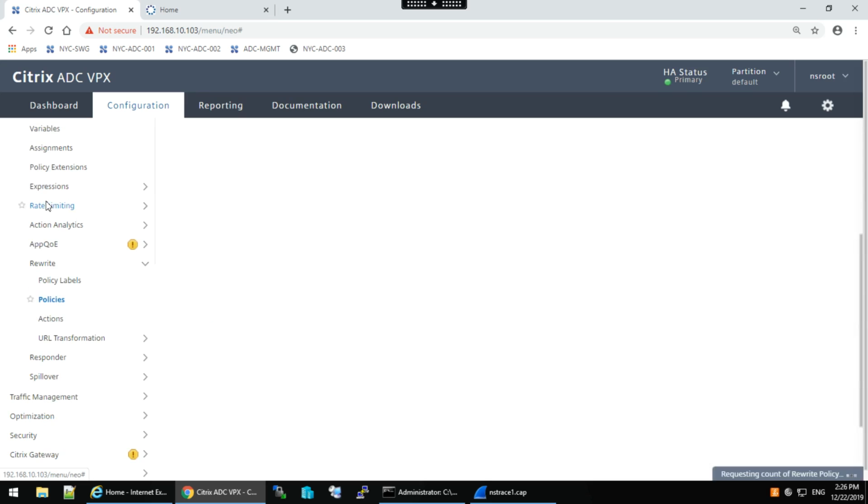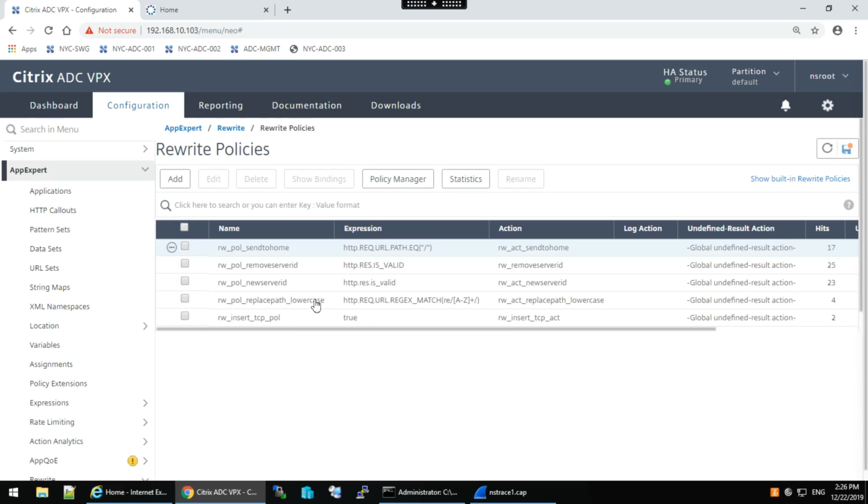Policies, rewrite policies. See TCP payload, there are two hits. Okay, so this is how we can modify and add TCP payload. Now we will redirect from HTTP to SSL. So HTTP to SSL we can modify, and we will use a responder policy to do that.